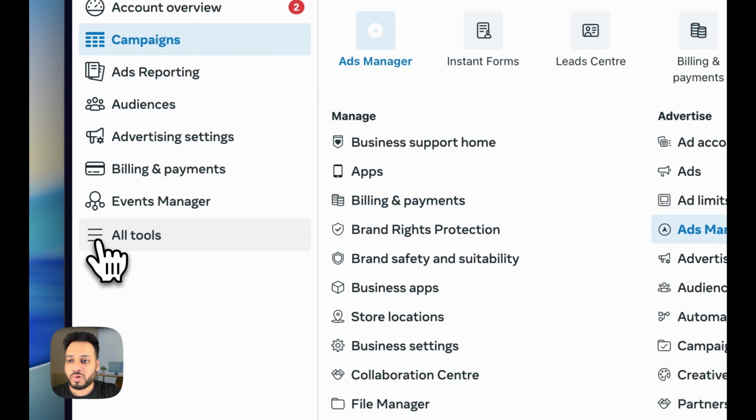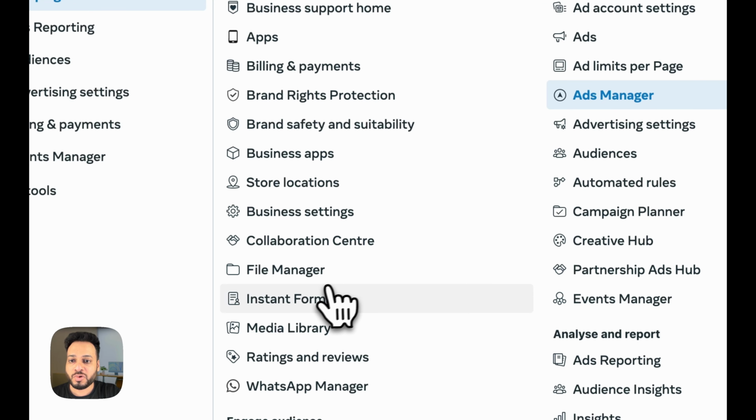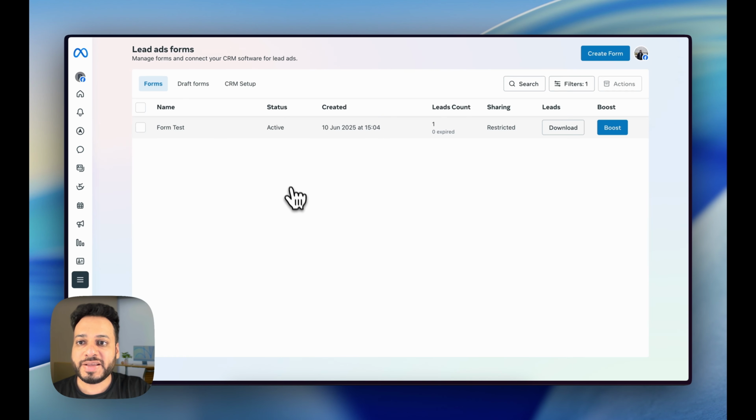So this is the usual screen that you see when you sign into your Facebook account. You have to go to All Tools and here you can go to Instant Forms. Once you do that, you will be taken to this place where you would have all the forms that you have created. Otherwise, it will be just a blank screen if you have not created any form.